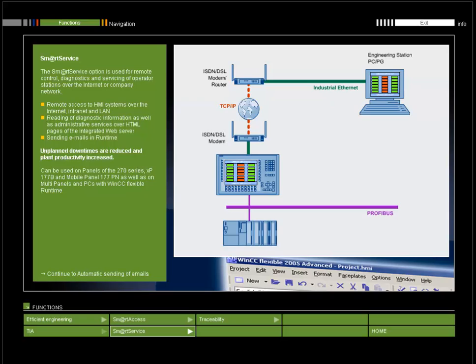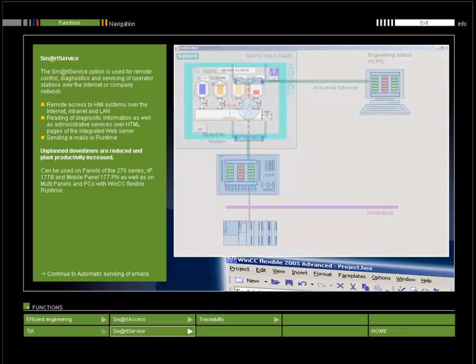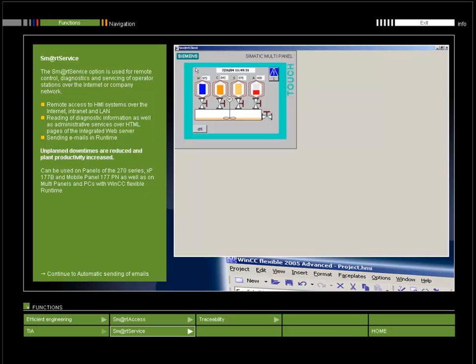You can use the Smart Service option for remote control, diagnostics, and servicing of operator stations over the Internet or intranet. Suitable are panels of the 270 series, XP177B, and Mobile Panel 177 PN, as well as multi-panels and PCs with WinCC Flexible Runtime. And now the functions one by one.